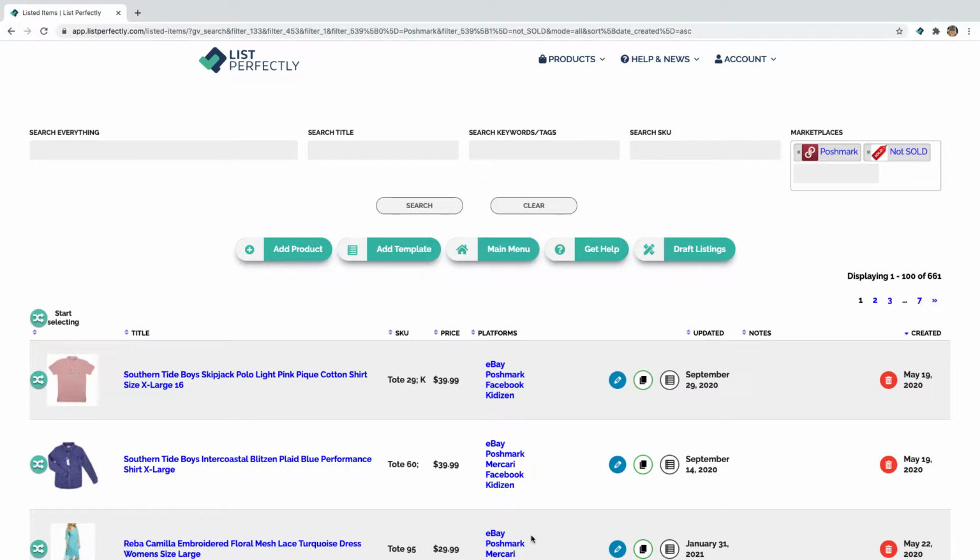I wanted to take a quick moment and show users how to delist and relist specifically with Poshmark from your List Perfectly catalog. So there's been some talk about this lately. It's a super fast and super easy feature that List Perfectly provides. This is how I do mine.